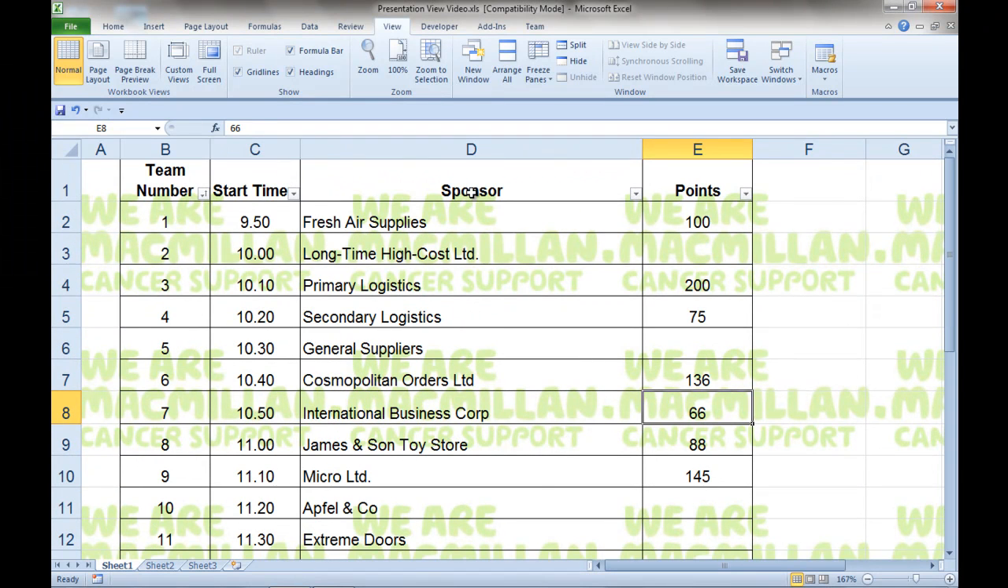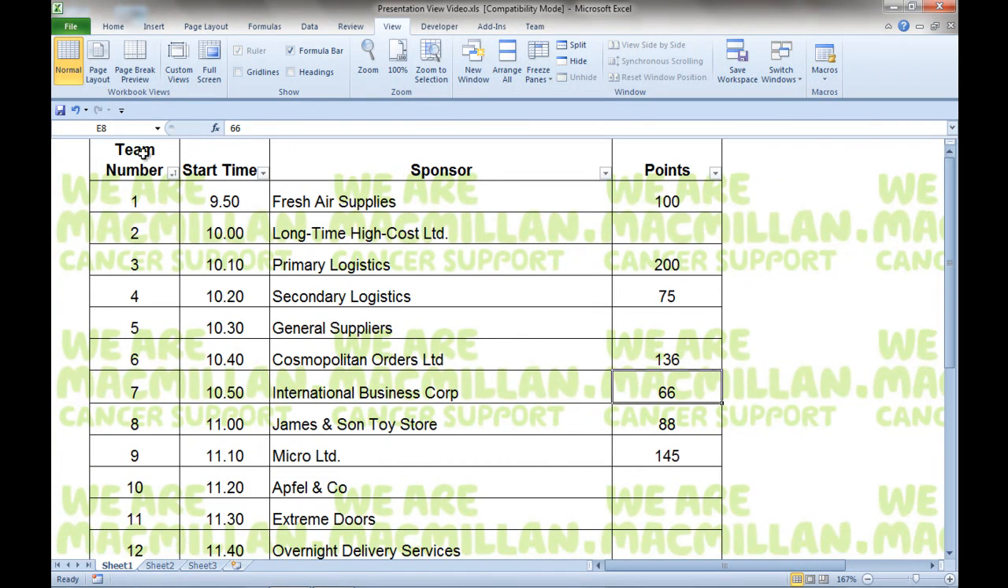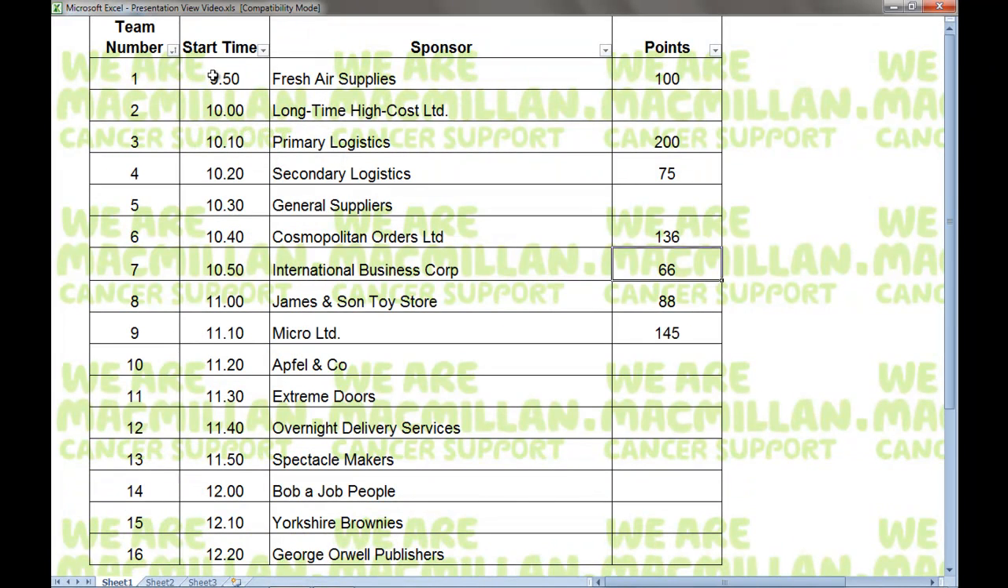So the way we'd normally do this is to come in where it says Show. You want to not show grid lines, so those are taken away there. Not show the headings, so those go there. And we also want to hide the formula bar as well. And then when we go back to full screen, we've got it looking something like that. So that's the first way you can do this.